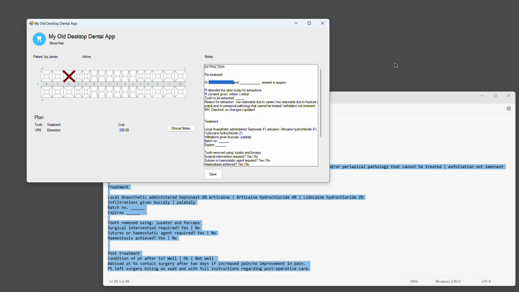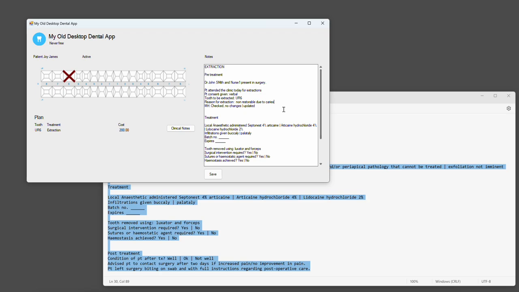So Dr. John Smith and nurse 1 present in surgery, consent given verbal, tooth extracted upper right 6, reason for extraction or restorative due to caries. Let's take out the other options here. Medical history checked, no changes.